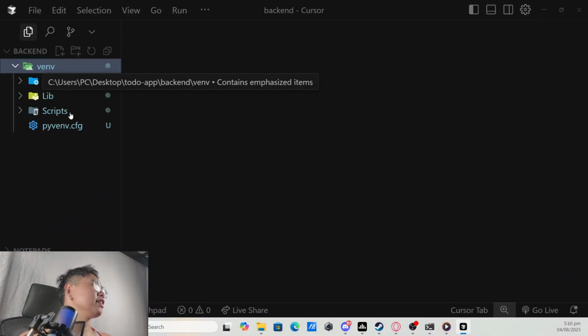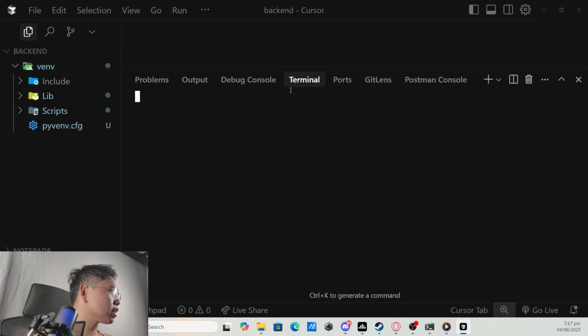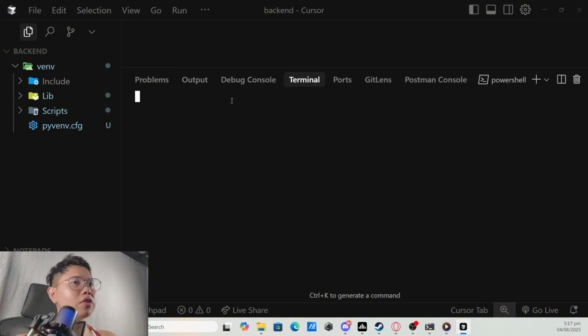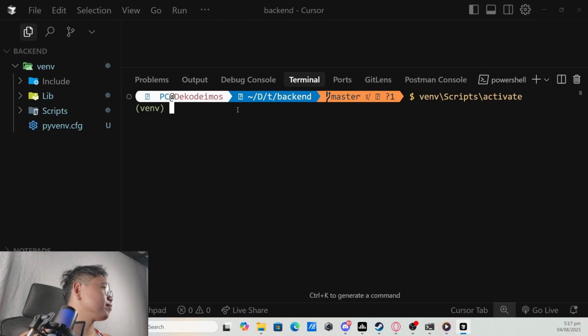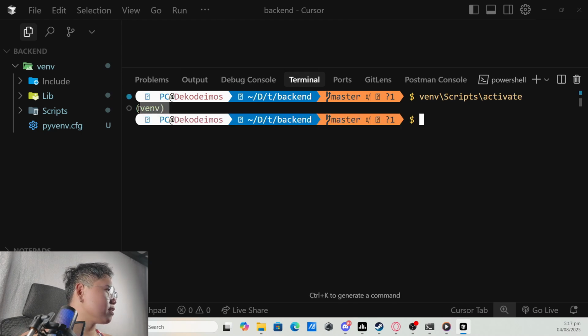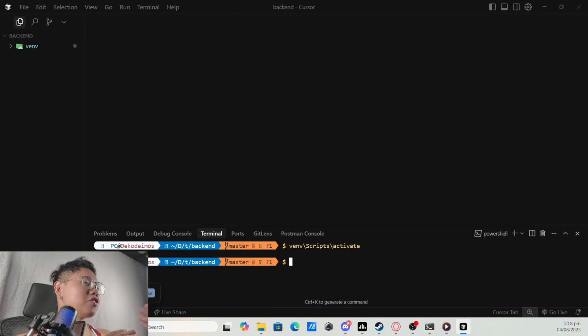And the way that we could activate the virtual environment is I will open a terminal inside our VS Code. So what we need to do now is this: venv\scripts\activate. Alright, as you can see, venv is there. We are on our venv. So this is our backend. This is our data kitchen.